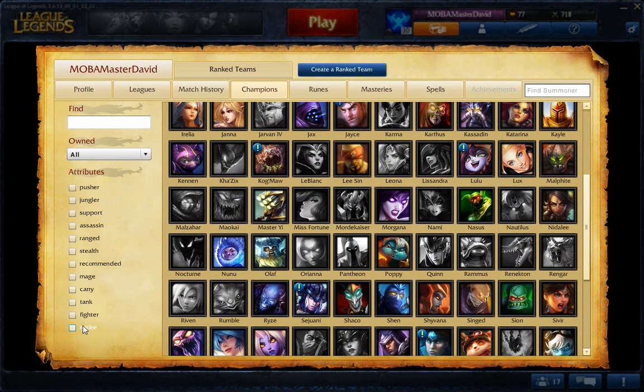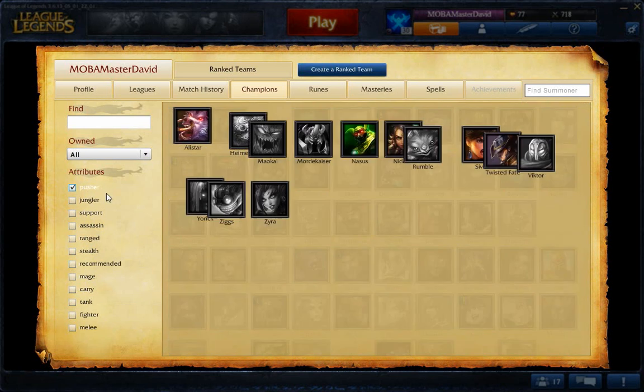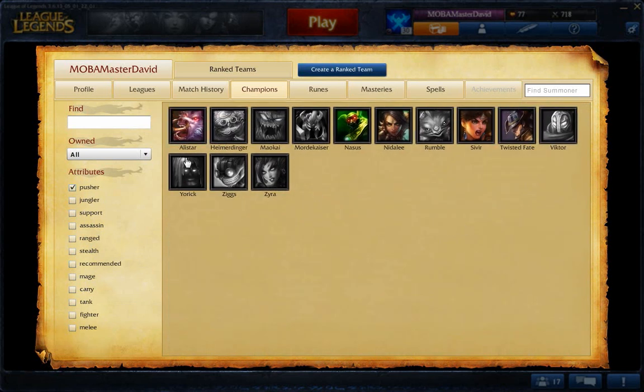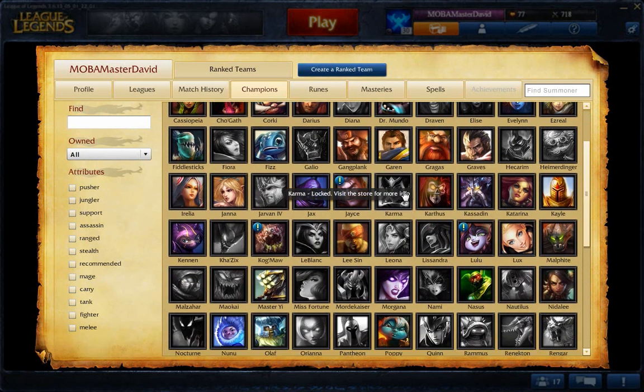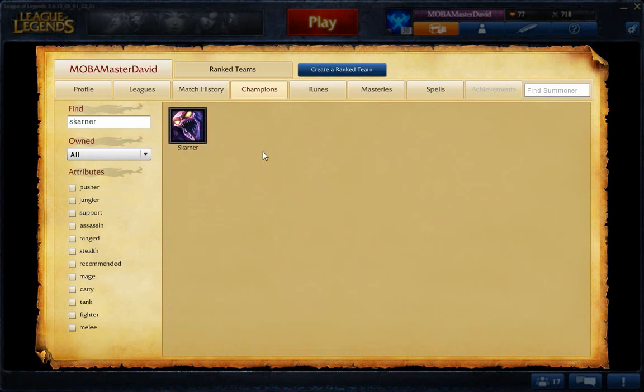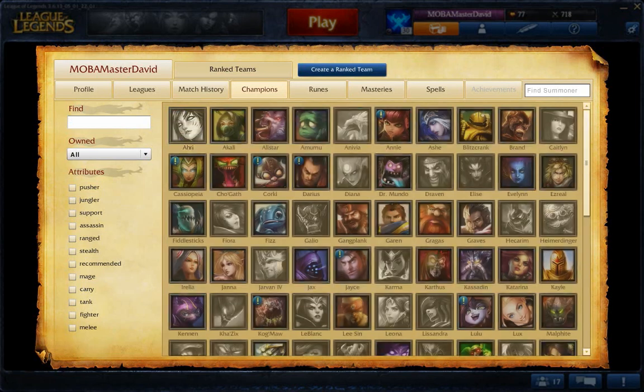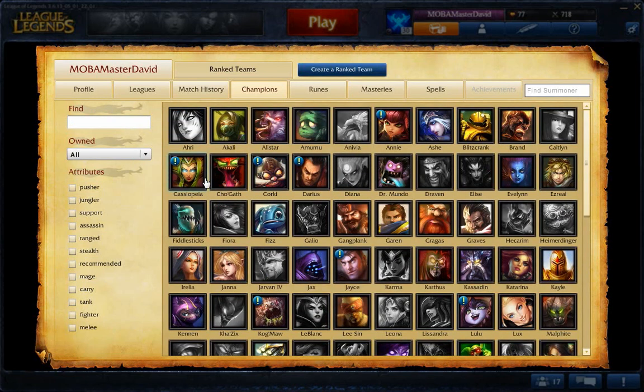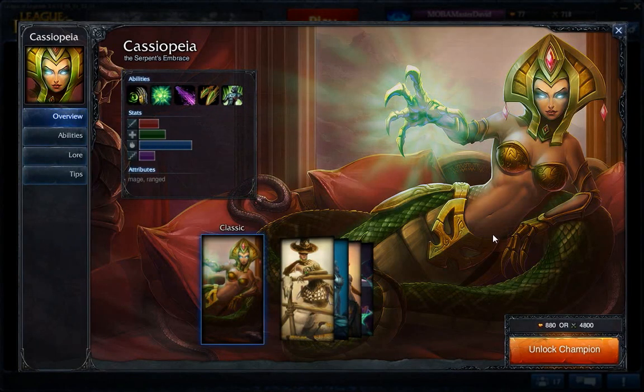Here you can also set filters to see, say I only want to see a pusher. Put them all to there. I can uncheck that, it'll take them back. I can also find a certain champion, so say I want to find Skarner. And there's Skarner. You can click on them, and then it'll take you into this.